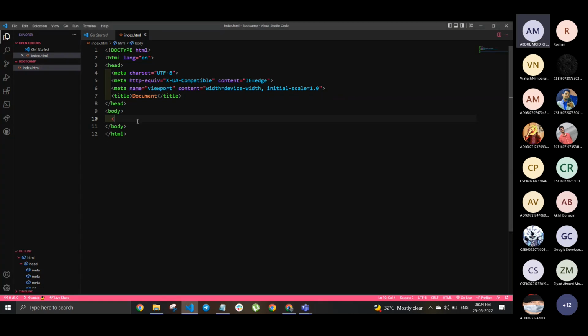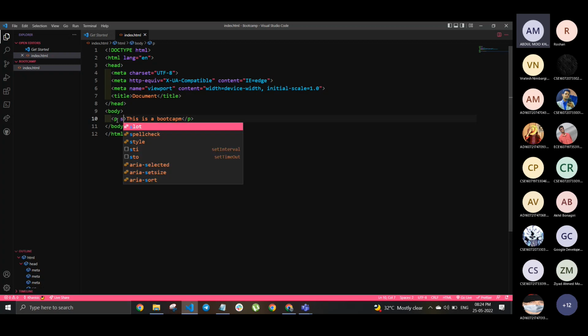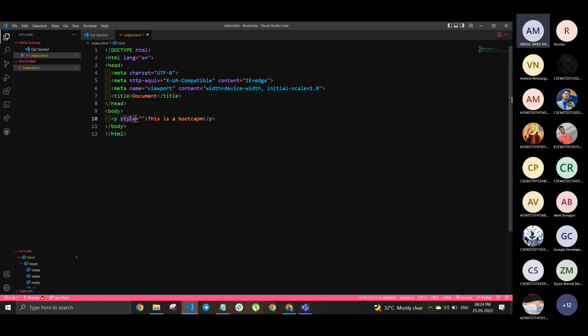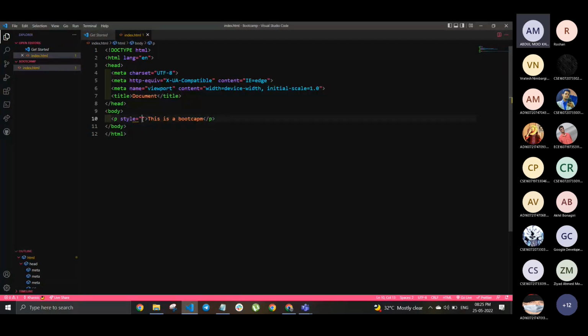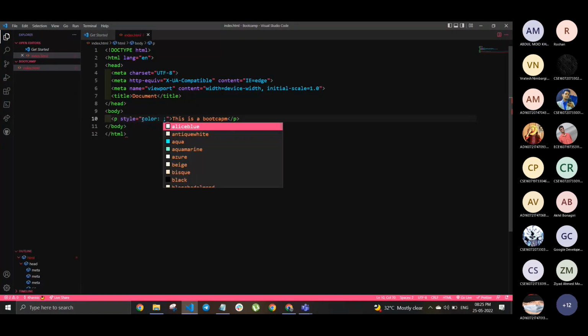We'll just create a quick P tag. This is Bootcamp. Now, what we can do here is put inline styling on it. For example, if you want to change the color of it, we can put style. Now, this style is an attribute. So style, we can just change color to red.